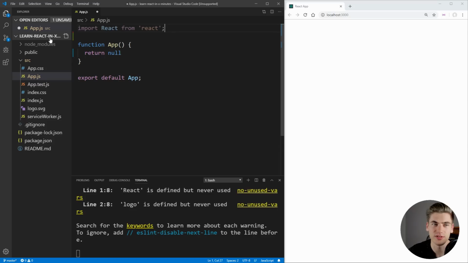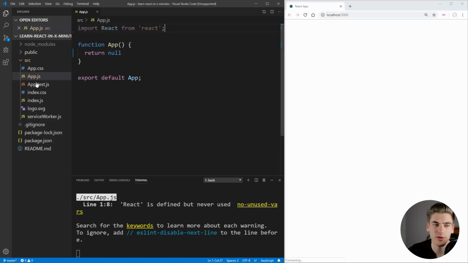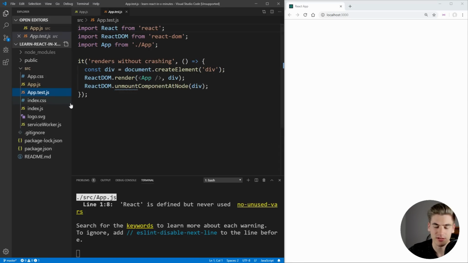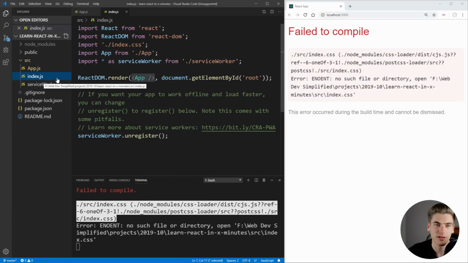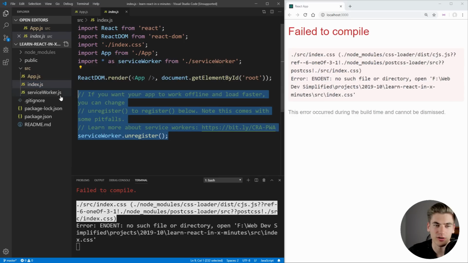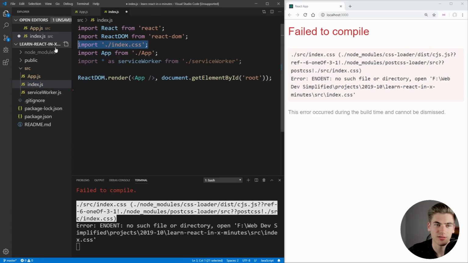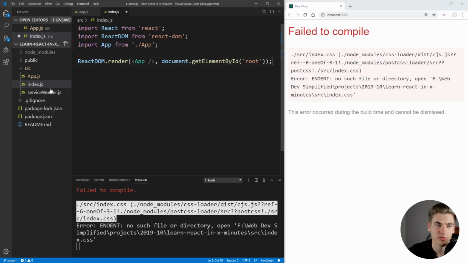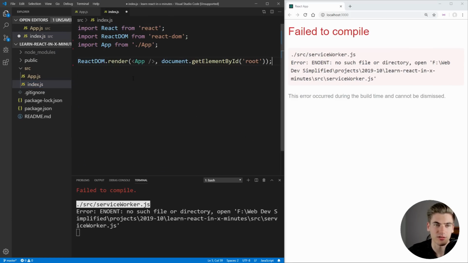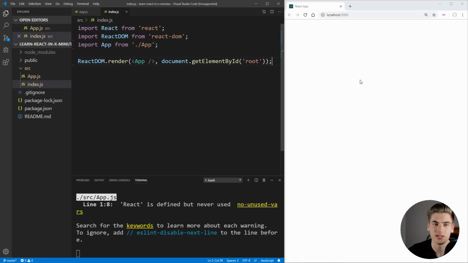Also, we can remove this extra code for the CSS and logo import, as well as removing this test file, all of these CSS files, the logo file, and also inside of here, we no longer need this service worker code, this CSS file, or this service worker import here. We can also remove this service worker down here. Now, if we save that, you can see we're back to our blank application and we just removed a bunch of the extra stuff that we're not going to be using in this application.